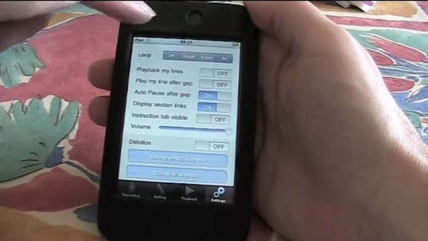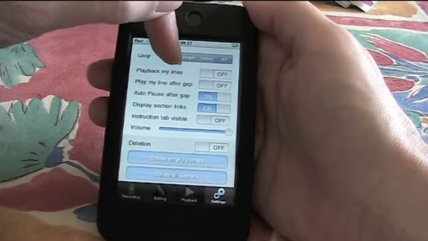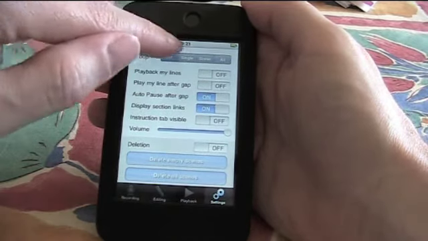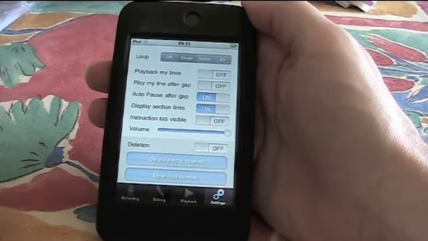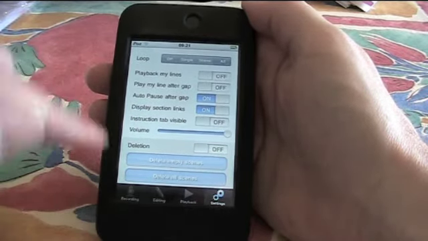On the second screen you can also choose to loop around. Either you can not loop around, which will play everything through from the top once. You can loop just on a single line if you've got one big line to learn. You can loop around a scene, or you can loop around the whole play.